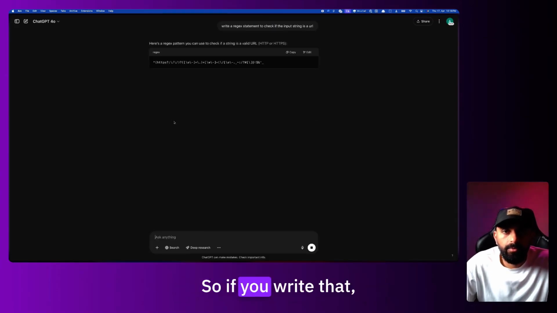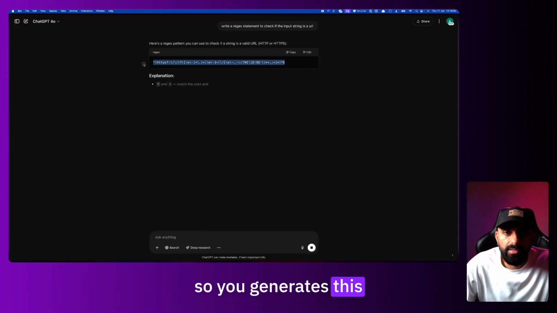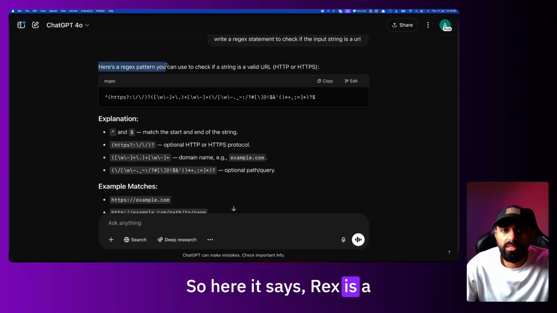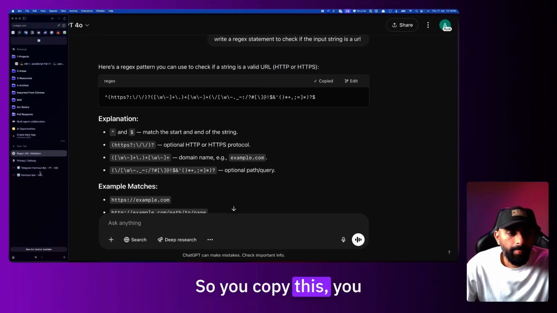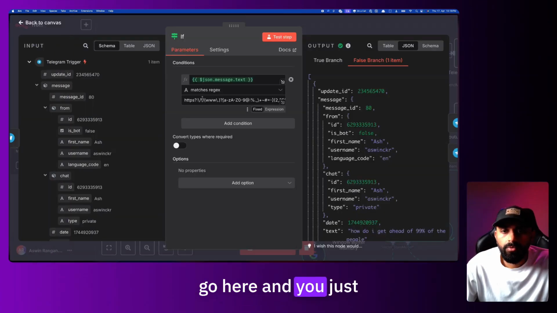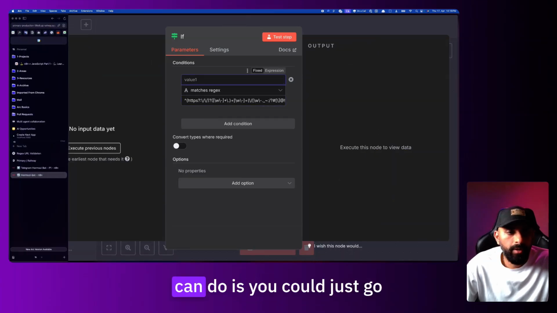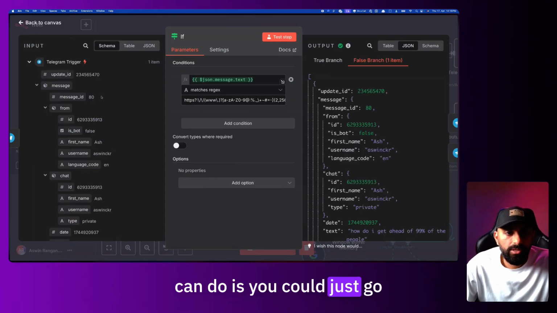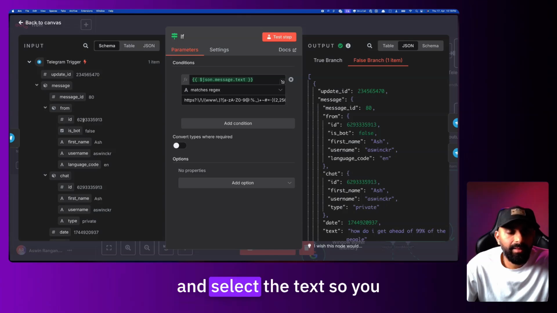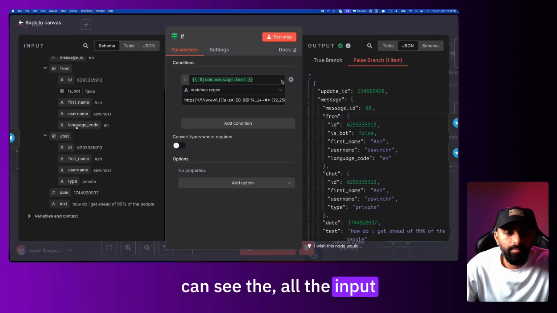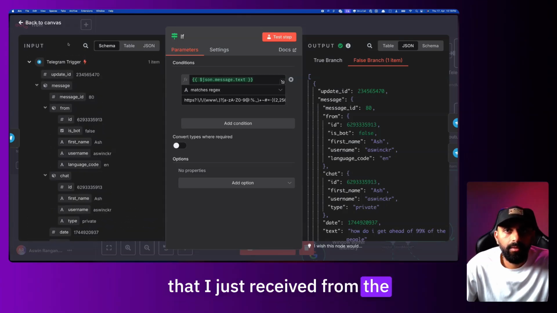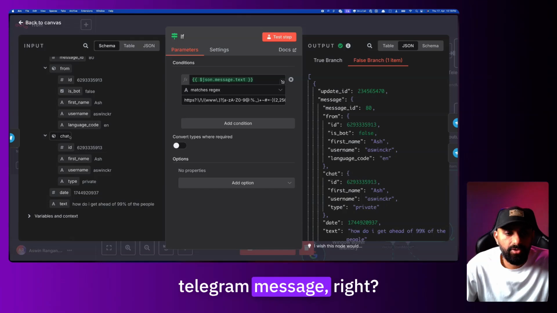So if you write that, it generates this little bunch of text. Here it says regex: here's a regex pattern that you can use to check if a string is a valid URL or not. So you copy this, you go over here and you just paste it as the value. For the input, you can just go and select the text. So you can see all the input that I just received from the Telegram message, right?